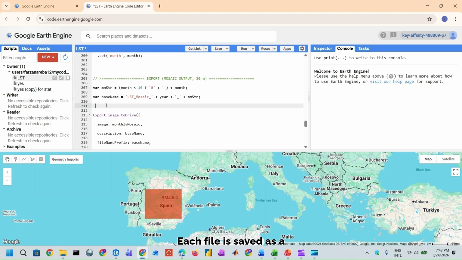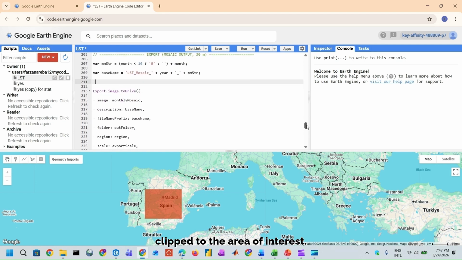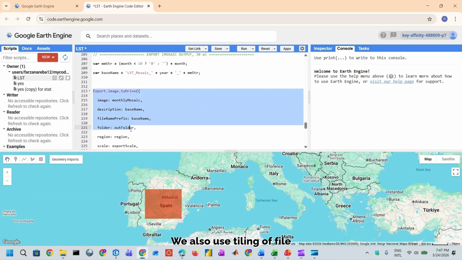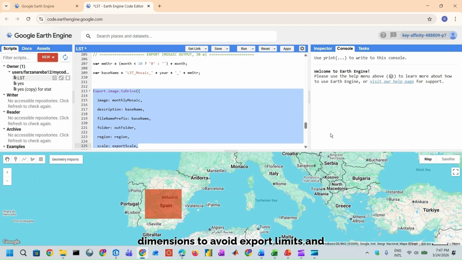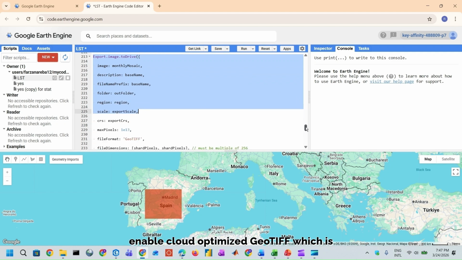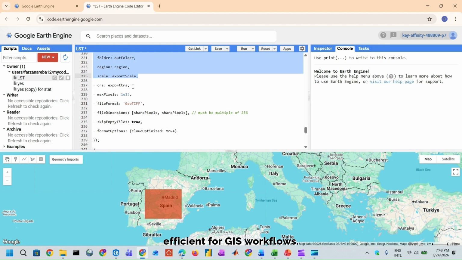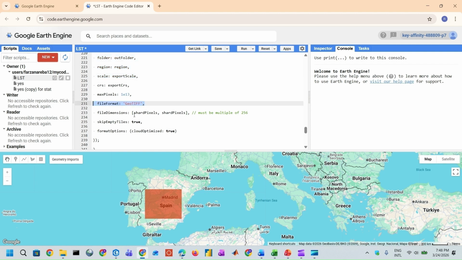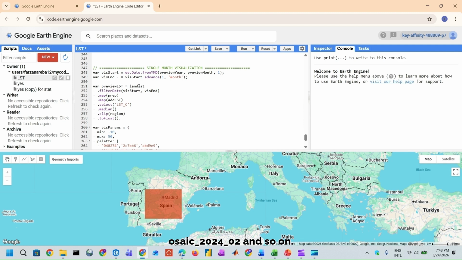And finally, part 7, where we export the data. Each file is saved as a GeoTIFF, has 30-meter resolution, and is clipped to the area of interest. We also use tiling of file dimensions to avoid export limits and enable cloud-optimized GeoTIFF, which is efficient for GIS workflows. And each file is named like LST_Mojai_2024-01, LST_Mojai_2024-02, and so on.